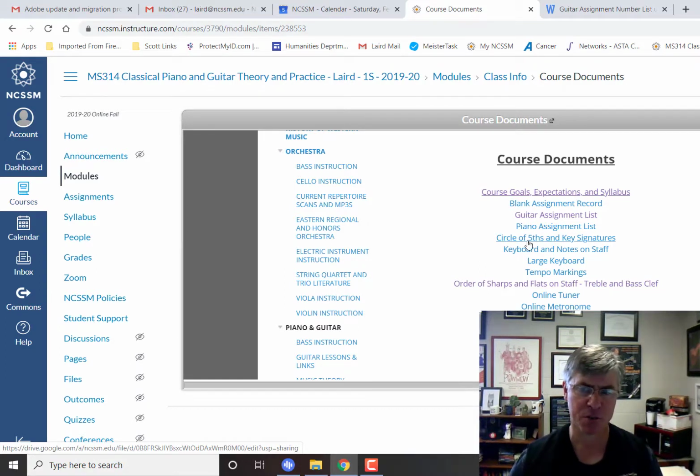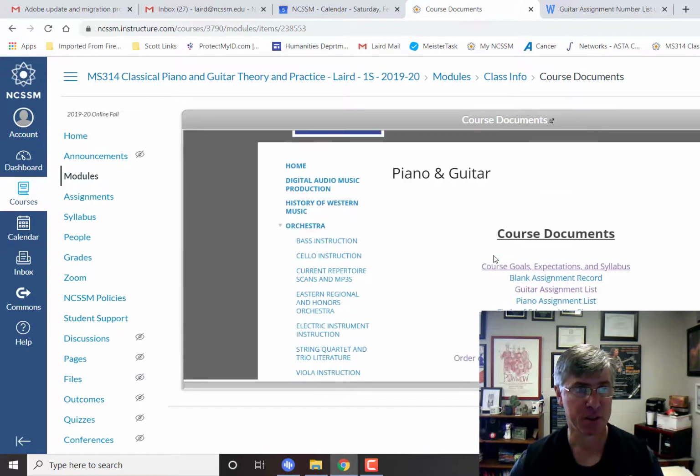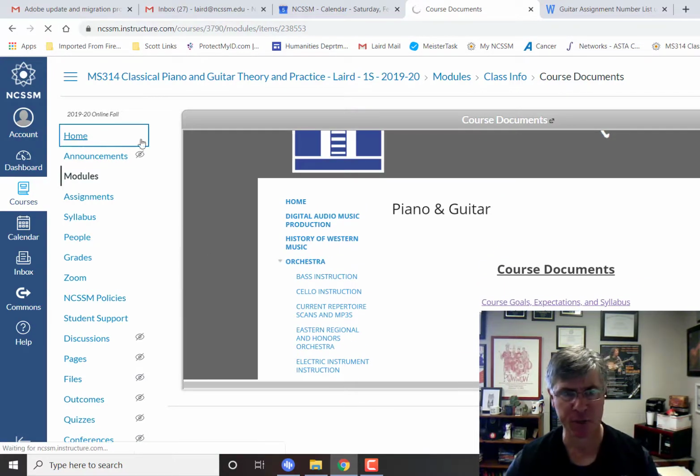But there's some other resources. A circle of fifths to use when you're working on your music theory, a picture of a keyboard and notes on the staff, a list of tempo markings, just some things that you might use for the music theory assignments throughout the course of the class.